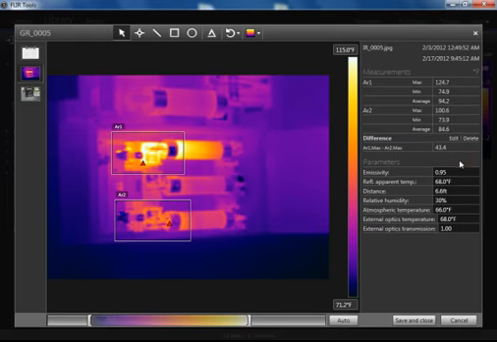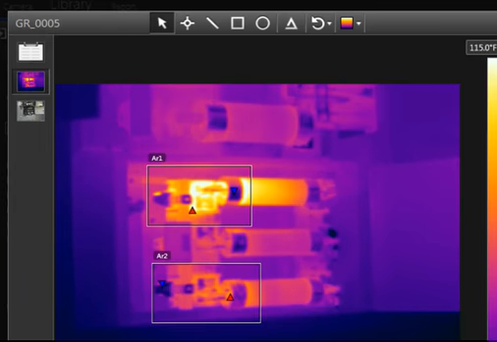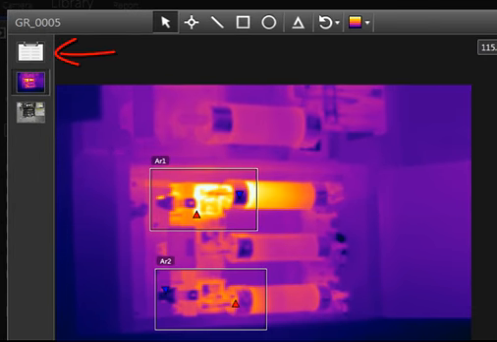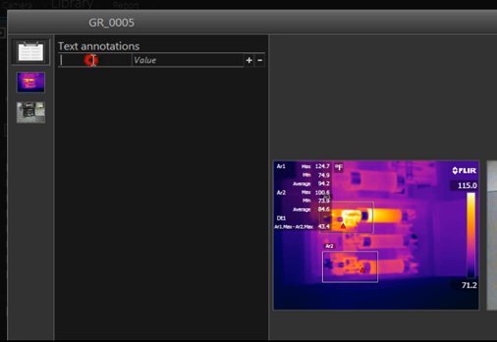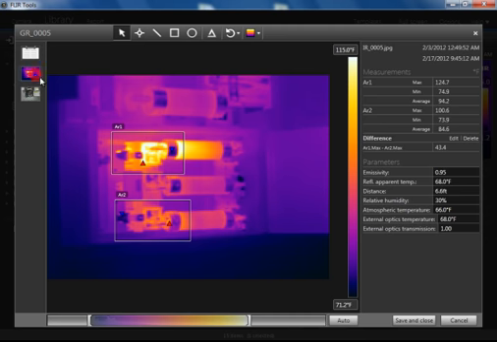For reporting purposes, you may want to add some notes to describe your findings. If you click the clipboard and click the plus, you can add a new text annotation. You can type the desired text into the label and value field. Click the plus to add another row. Text annotations are saved with the image and can be displayed in reports created by Tools and Reporter.